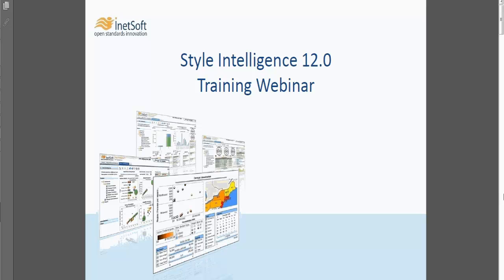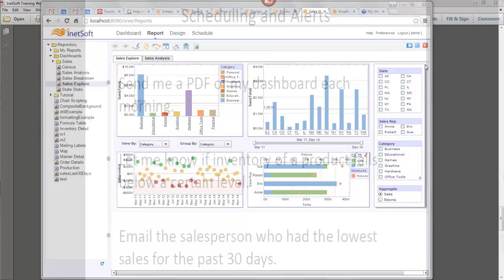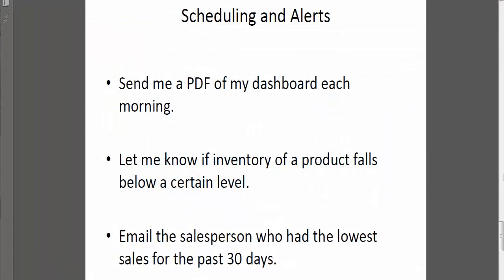Happy New Year, everyone. And today's topic is going to be scheduling and alerts. This is going to be a pretty short and sweet presentation, just to give you an idea of what's available in terms of scheduling dashboards and reports, and doing other kinds of conditional scheduling, where basically a dashboard will only be mailed if some condition is met.